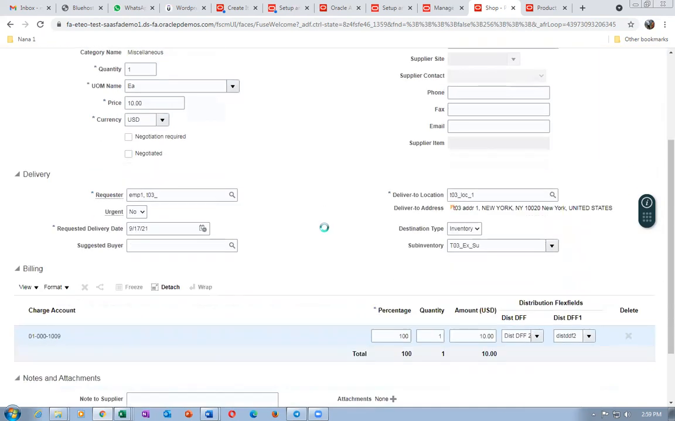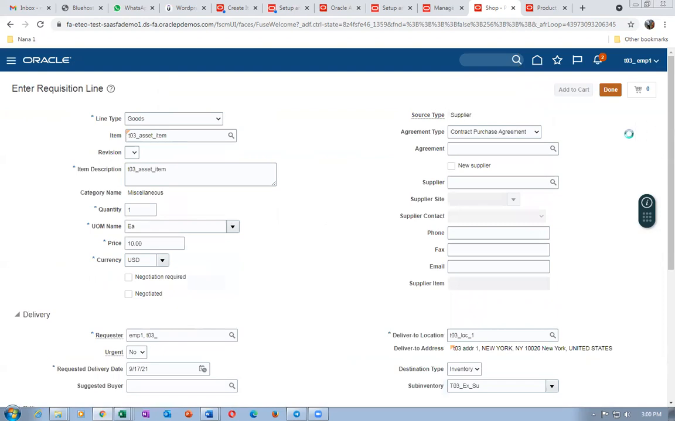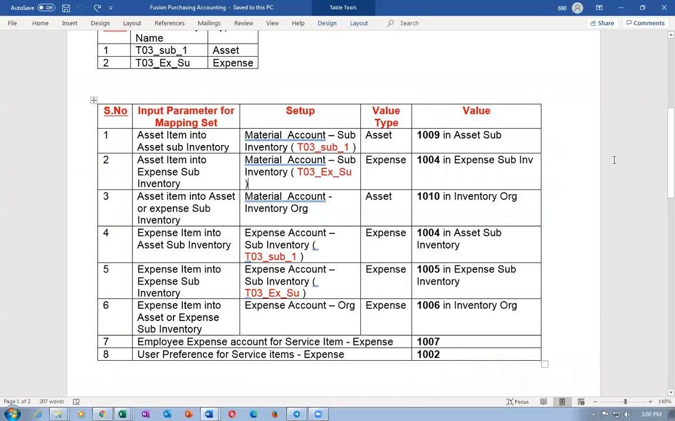Sometimes, if you make a change here in the main requisitioning area, it will not change. But when you add to cart and review it, you can see both inside. There itself, you can check the third one also. The third one is the org level.